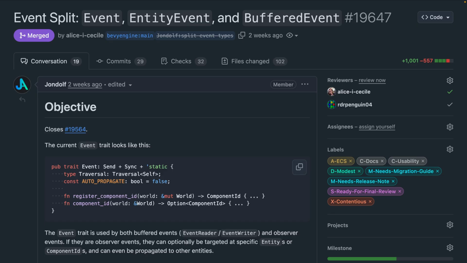First, you would derive event on your struct to be able to use any global observers which have no entity target. And then if you want the event to be targetable at specific entities, additionally derive entity event. For event reader and event writer usage, additionally derive buffered event.